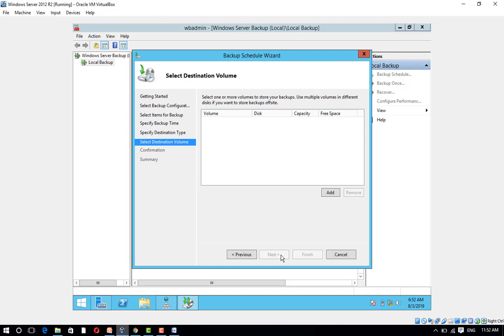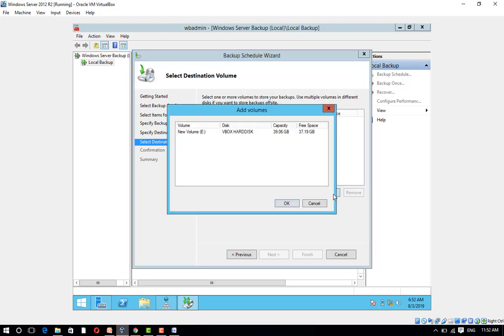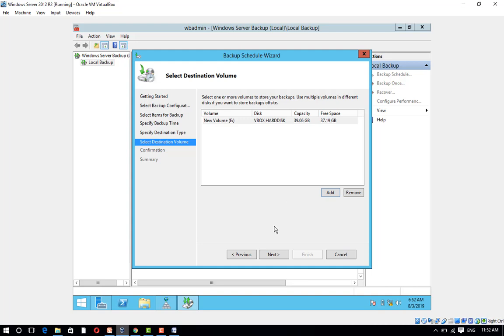On the next page you need to select the destination volume on which you want to create the backup. First click on the add button and then select the destination volume E and click on OK. Now you will see your selection on the wizard. After that, click on next.